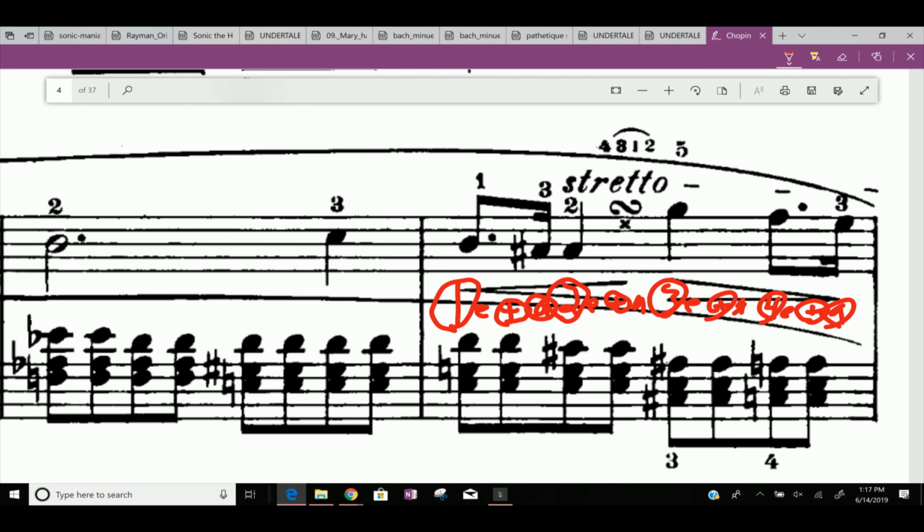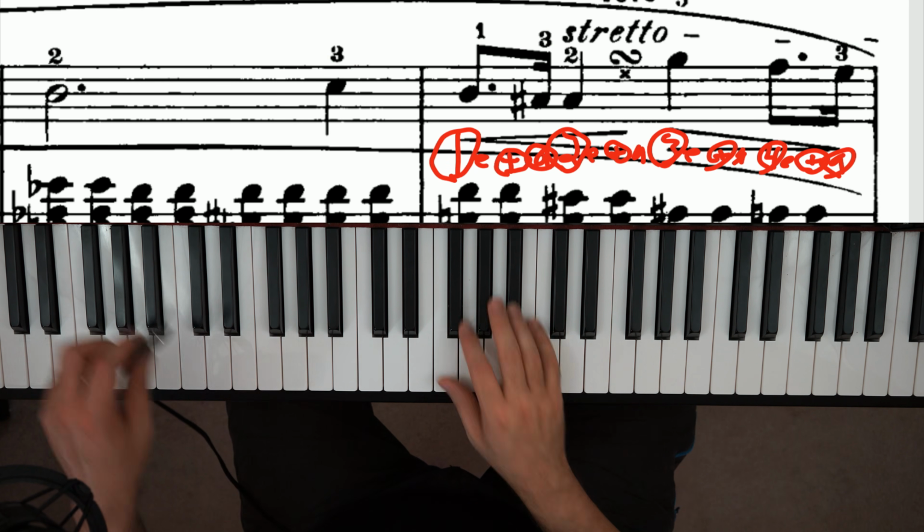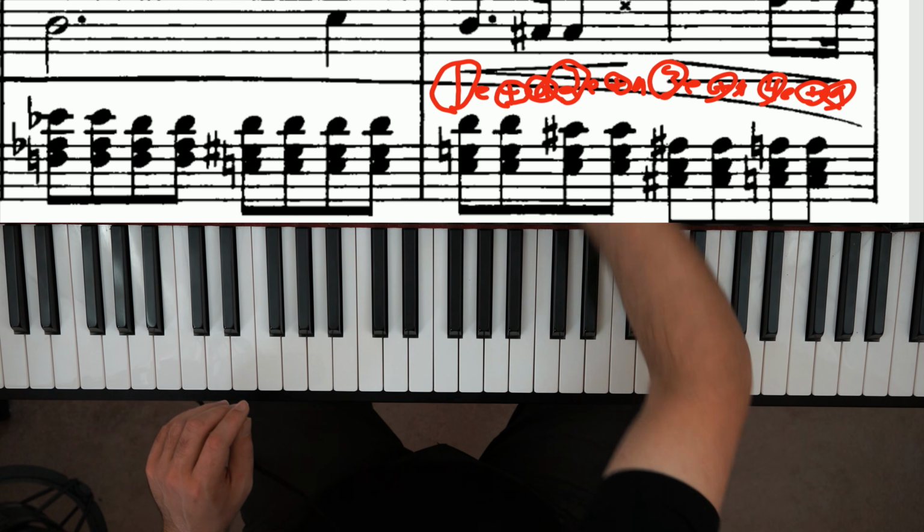All right, here we go. I'm just going to hit it with the notes. I recommend you hit it maybe just on one note in the beginning to get the rhythm, but I'm going to try it also with the correct pitches as well. So here we go.